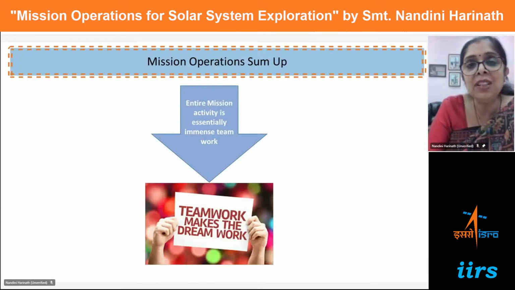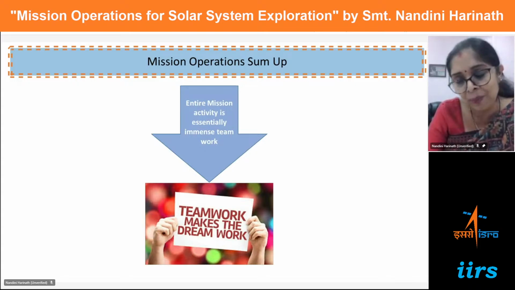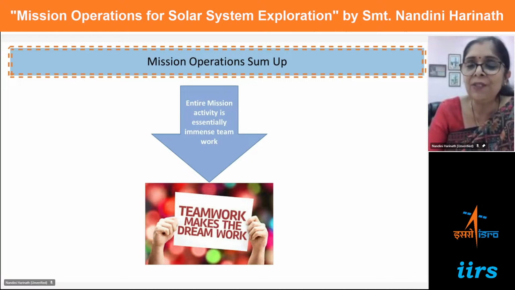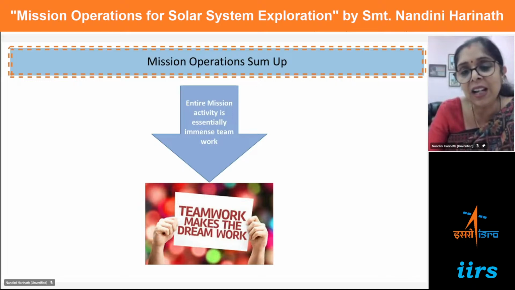So now, taking mission planning further leads to mission operations, which is our topic today. Mission operations, if I have to sum it up, is nothing but intense teamwork. And we all know that teamwork makes dreams work. And that is how we've been able to successfully accomplish missions to various planets in the solar system.